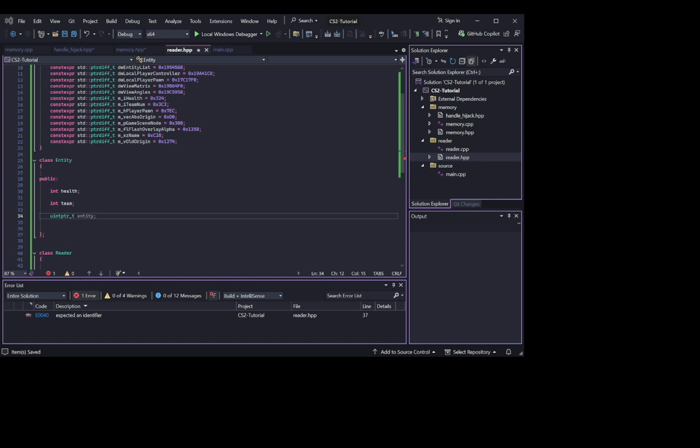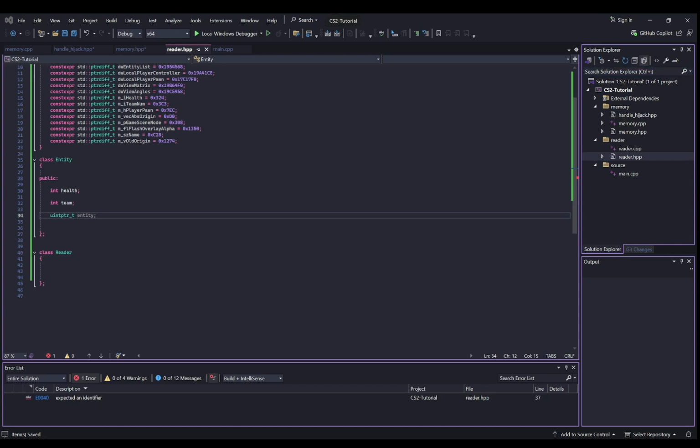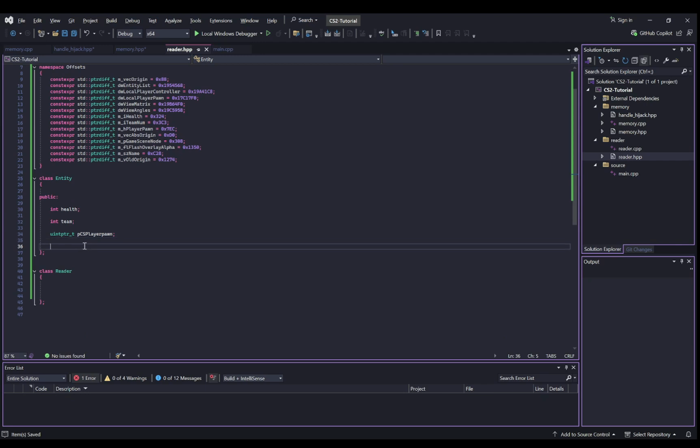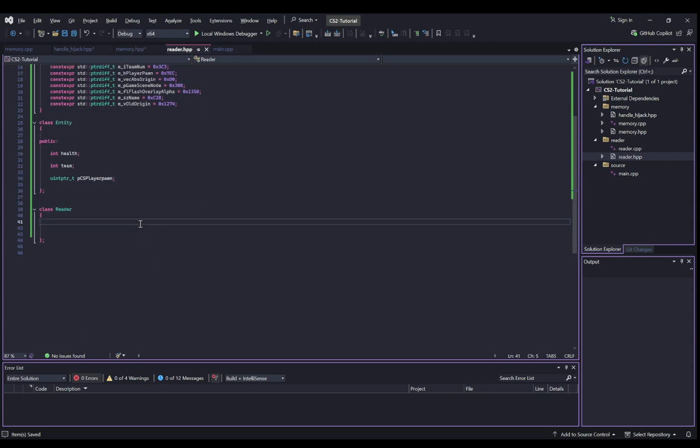Let's see. Okay. Let me download this real quick here. Okay, yeah, so we want to add the CS player pawn. Yeah, we want to add the player pawn right here. So it's gonna be our link to our character's address for reader.